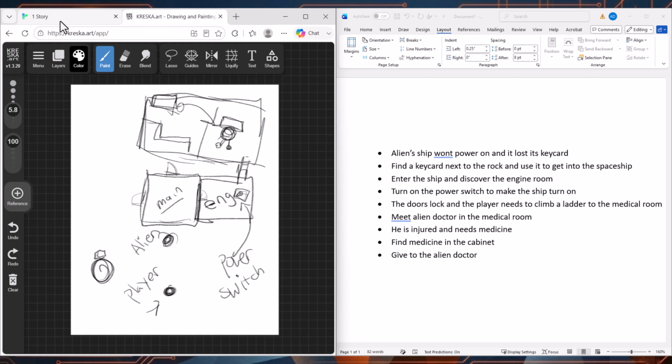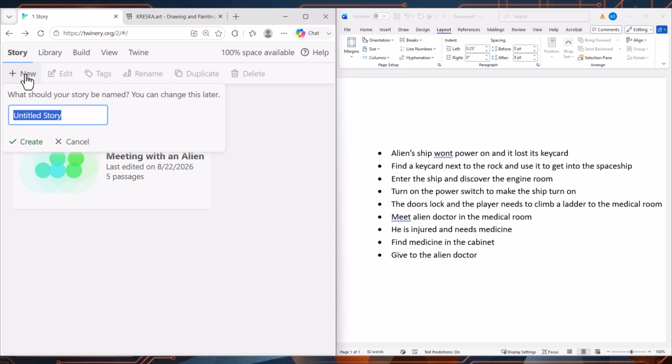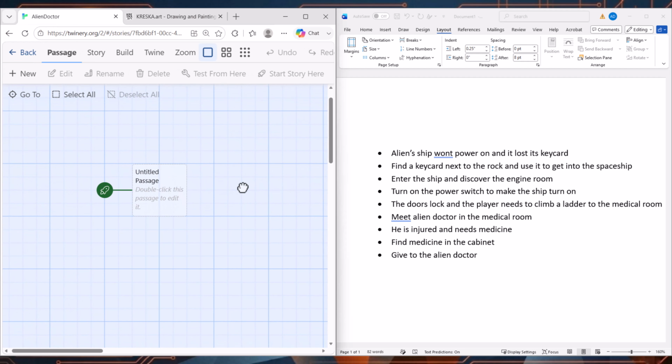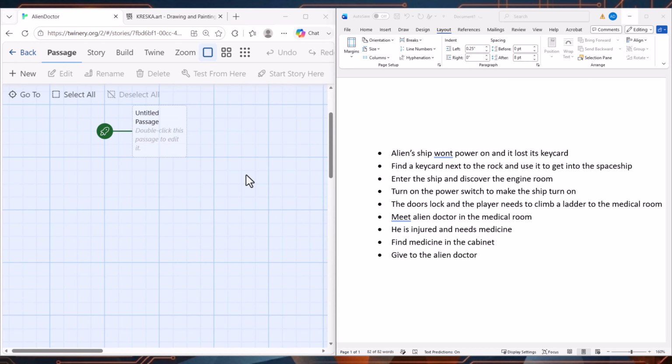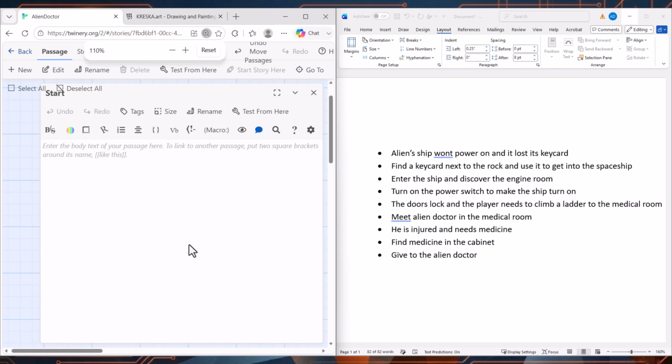So let's jump back to our program here, and let's see how we'll build this out in Twine. So I'm going to hit New, and this will be Alien Doctor, our Alien Doctor story. Okay, I'm going to hit Create here. All right, so let's double click this and make this our start passage. So let's rename it, name it start. And I'm going to pause the video and just type it out so that you don't have to watch me type everything.